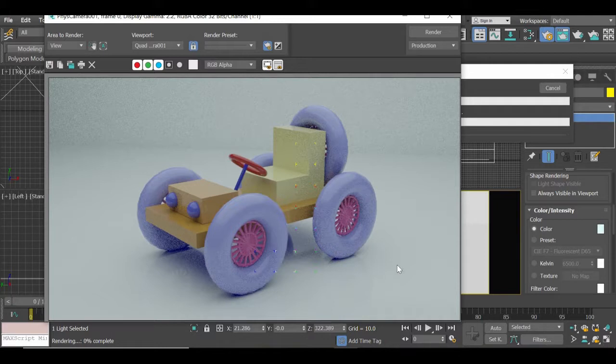The next tutorial we will be working on how to create a glass material so that we can render our wine glass.